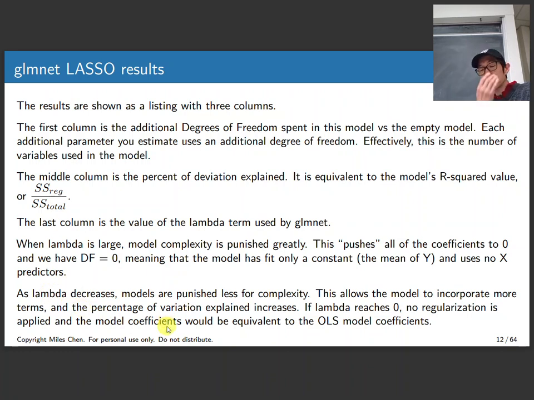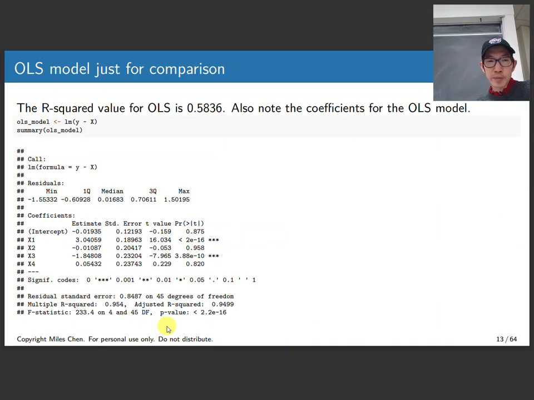As lambda decreases, the models are punished less for complexity, and this allows the models to incorporate more terms, and the percentage of variance explained increases. Eventually, if lambda reaches 0, then no regularization is applied. All of your coefficients are just the same as OLS. Okay, here's the OLS model.